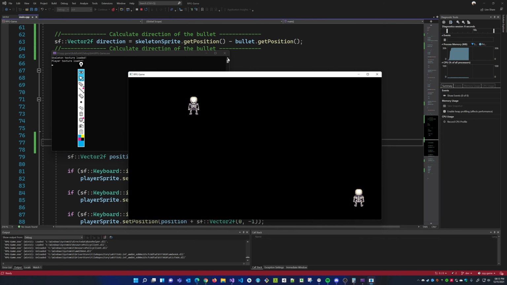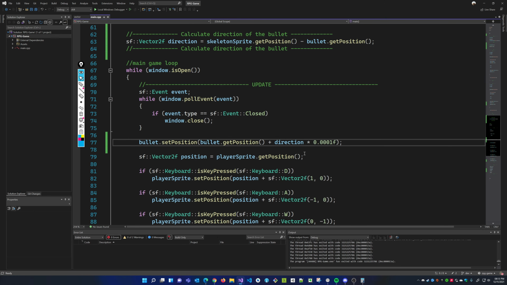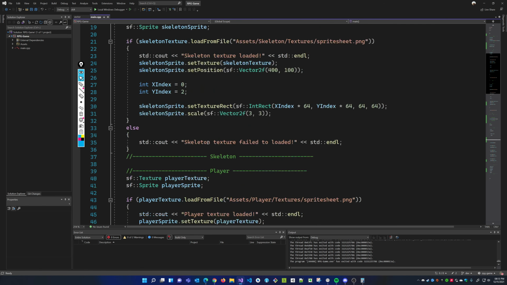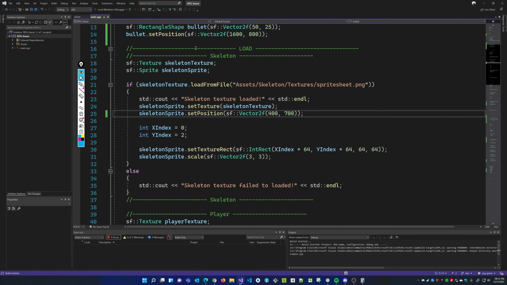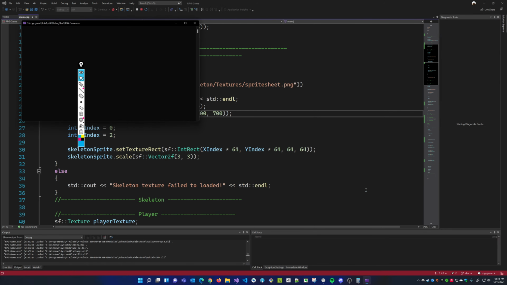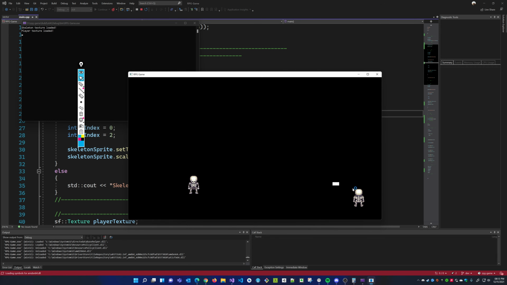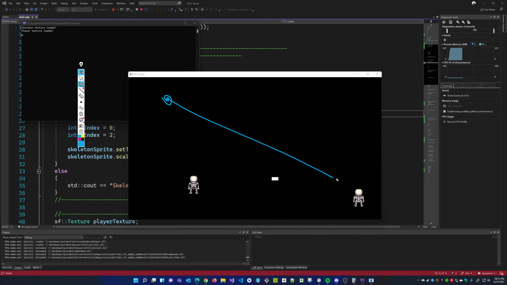Okay? What if I drop down the enemy? What if I put the enemy a little bit down? So if I go to the skeleton and I set his position instead of 100, let's say 700. So now he drops way down. So now look at the bullet, what it's going to do. Now the bullet is going to move in his direction. It's no longer moving up here because the enemy is no longer here. The enemy is over here. So now the bullet moves in this direction.